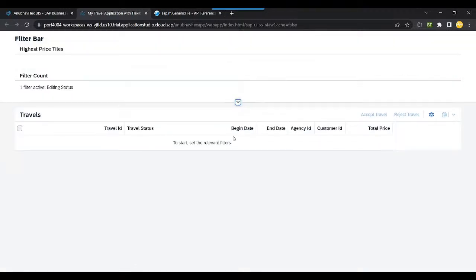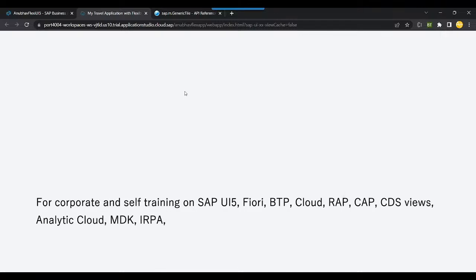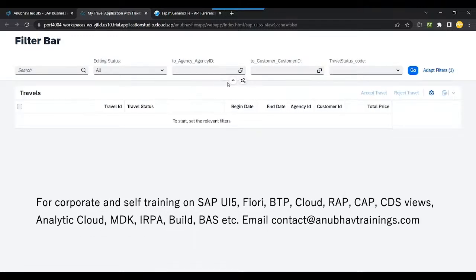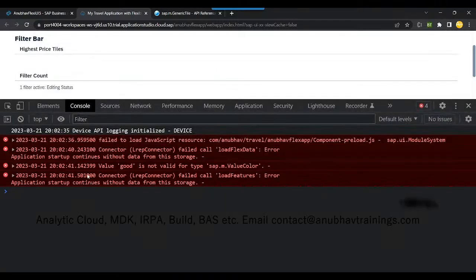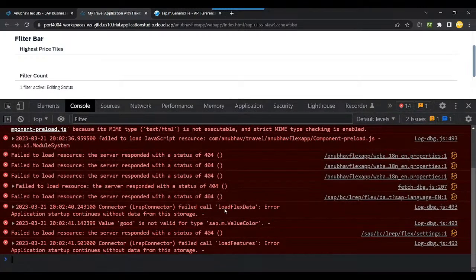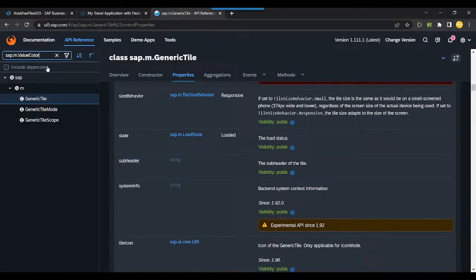Press F12 and still not coming. Okay, let me just refresh. So if there are any issues during our code, the things are not going to work. Let's go and explore that. So I'm going to go back again. Now you see there is another problem. The value good is not valid for the value color. Yes. So we need to check the value color value in the UI5 SDK again.